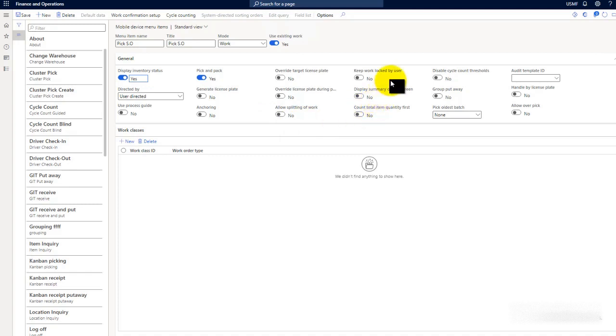The next is the keep work logged by user. It means that when work has been assigned to a user through the sales order release process, and you want to log that work with that user to avoid any misunderstanding, then you can use this function. Once it is assigned to any user, the system will log that work to only that user.